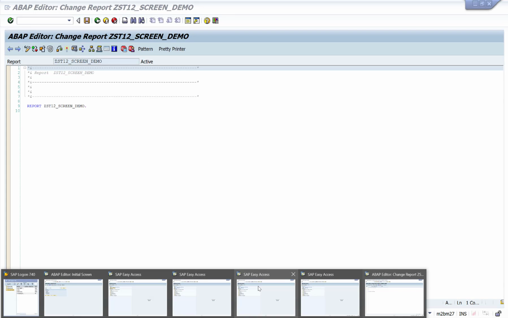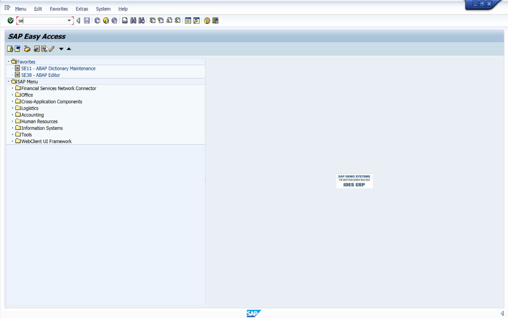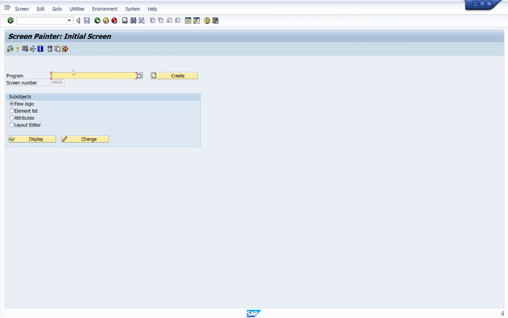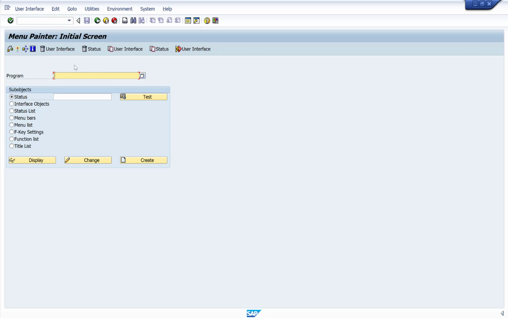So I'll go to this SE51. I'll open it in one of the sessions that are open. So I'll open this SE51 transaction and give my program name and the screen number I want to create, and then click on create. Then I can create a screen. Similarly, if I want to create these menu options, then I have to open this transaction called SE41, where I can again give my program name and define a menu for this program. So I have to use different tools to carry out different things while developing my program.